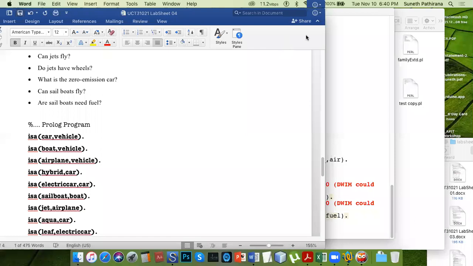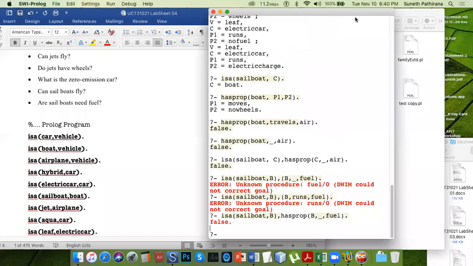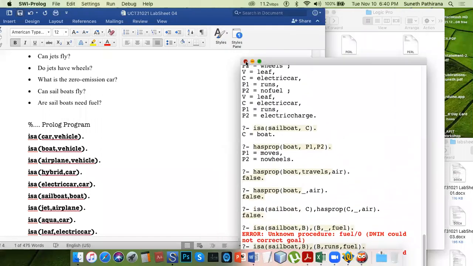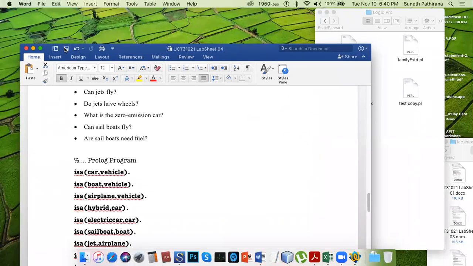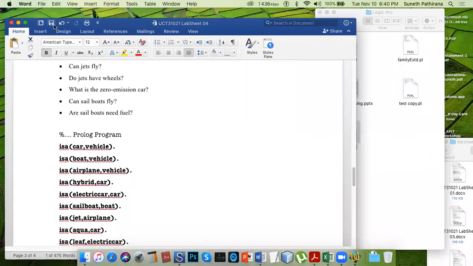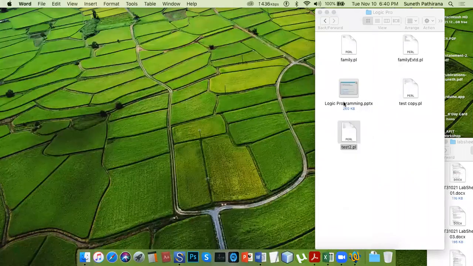My machine has become very slow because it's about a 6 year old machine.